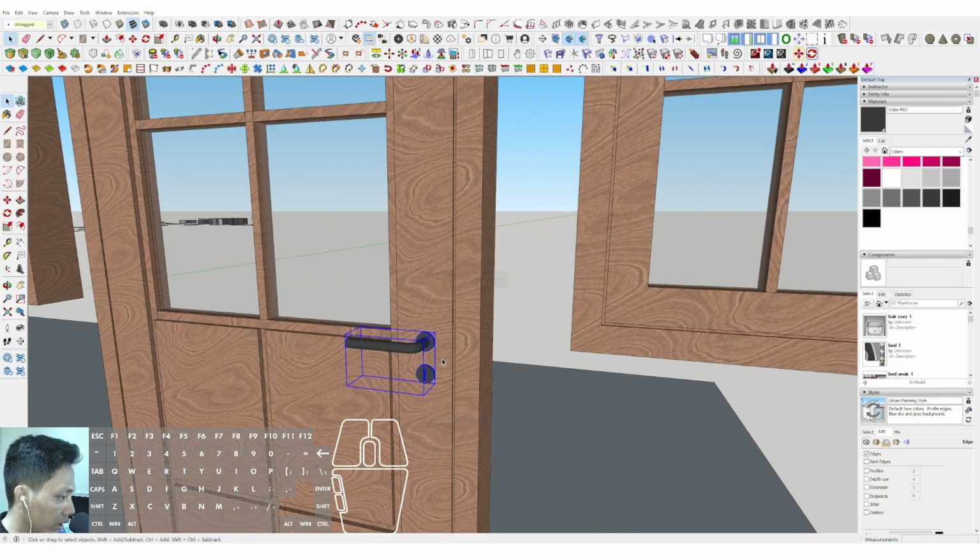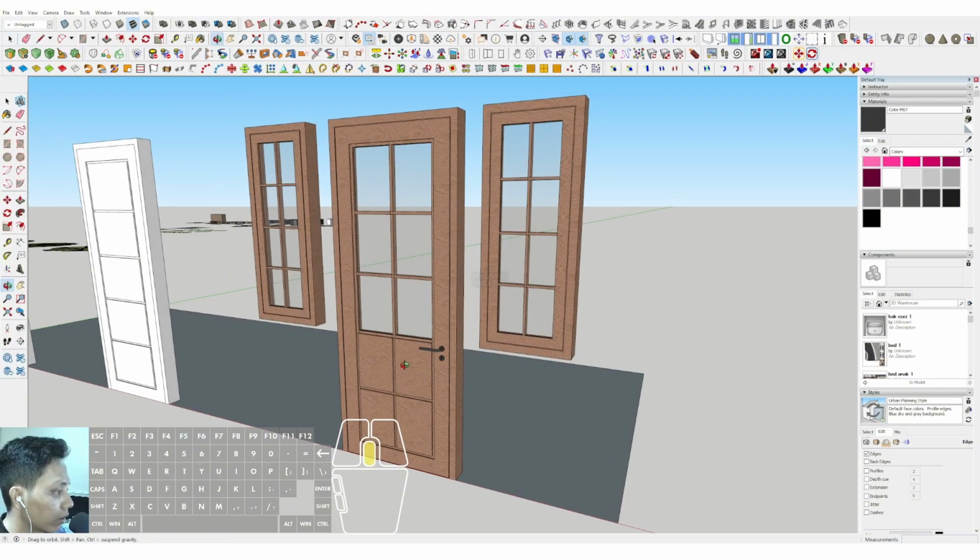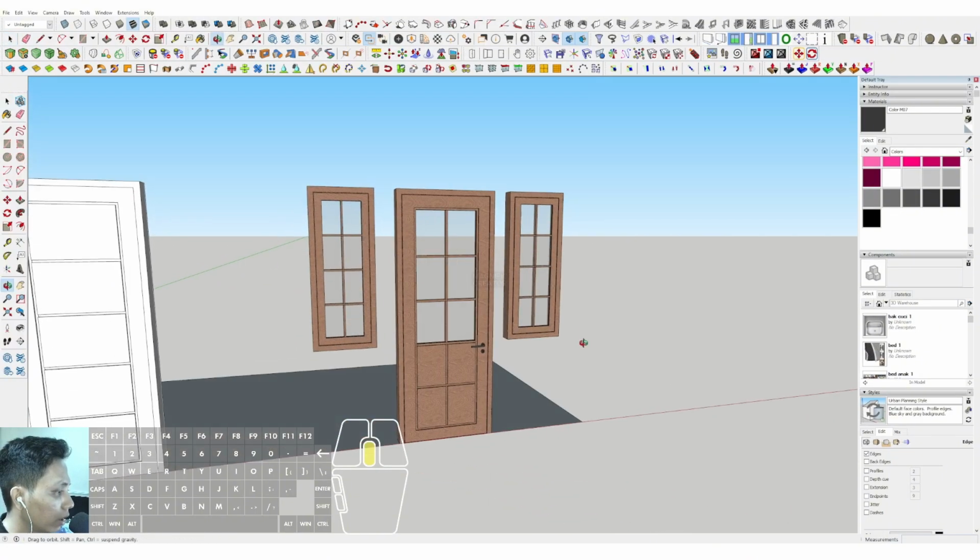Okay, we can right click and make group. Okay, we can erase. Okay, just like this. So this is the result anyway.